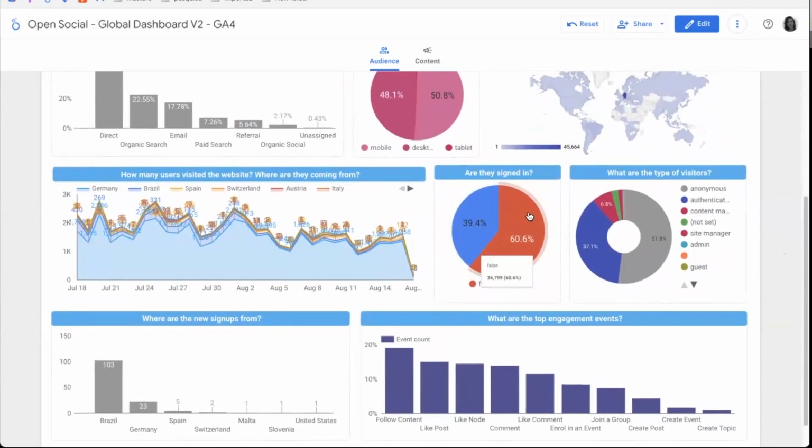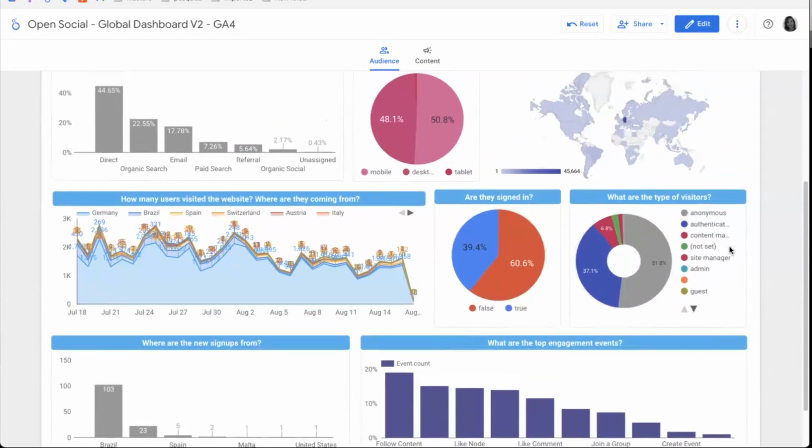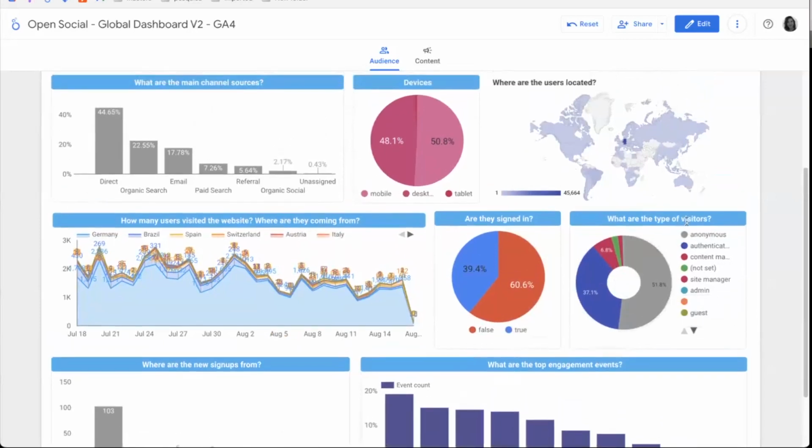Interesting to see that most visitors at this point are accessing the pages without being logged in, which is curious. I also have this impression. Maybe we can also later dive deeper and try to understand why. Maybe that's also related to organic search, for example, pages that are available in Google. You also have the type of visitors. So anonymous, authenticated, content manager, not set, site manager, admins. So you have a few variations here.